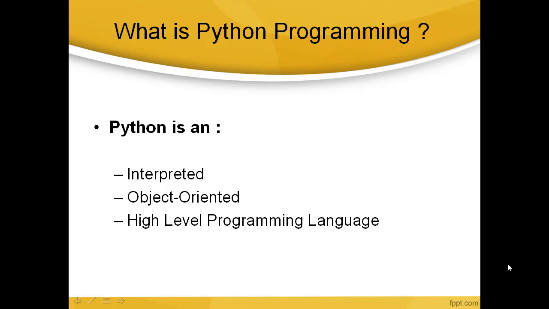Like Java, Python supports object-oriented programming like abstraction, encapsulation, inheritance and polymorphism. Python is a high-level programming language which can be used for multiple types of applications like automation, web applications and scientific computing. It doesn't interact with memory, hence it is a high-level programming language.